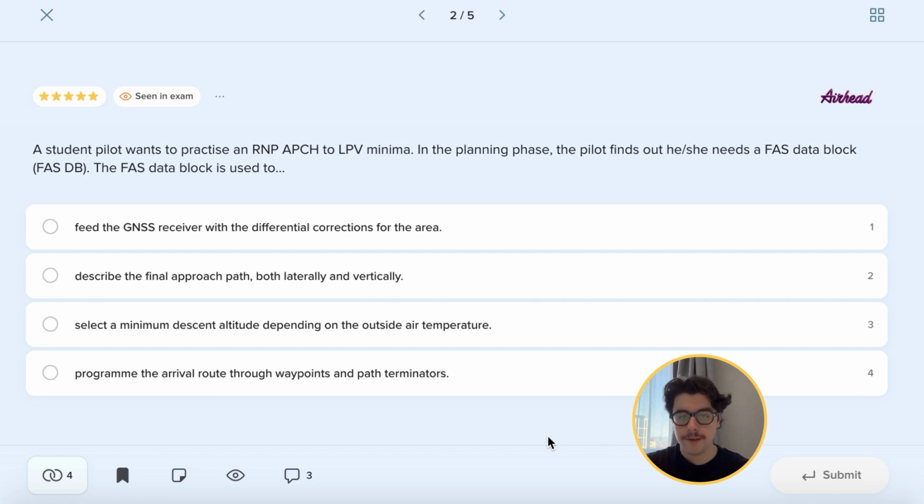So LPV approach, this is an approach that is flown with both lateral and vertical guidance, and both of these will use the GPS signal, and more specifically the SBAS. In order to get very accurate positioning, we need a satellite-based augmentation. So we are given these correction data from the satellites, and in that case we need a FAS data block, which is essentially a piece of data that describes the lateral and vertical track for this approach, and this is what makes these approaches so much more accurate than your standard LNAV, VNAV approaches.